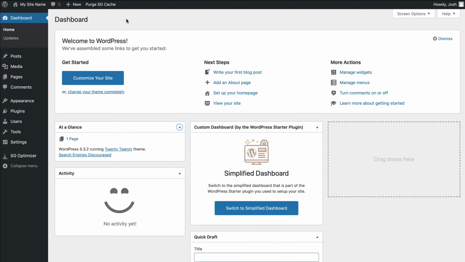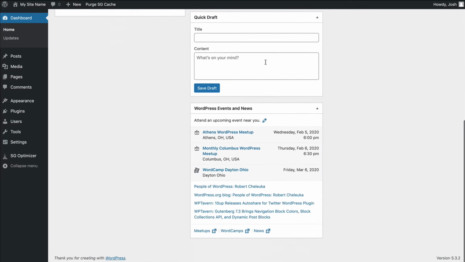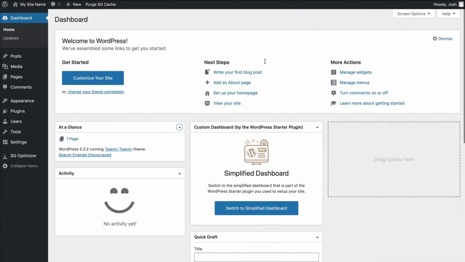Now, to start, your dashboard may look a little bit different depending on what host you use to set up your website. So with SiteGround, for example, it generally has like a starter dashboard. Whatever you use to set up your WordPress site should give you an option to switch back to the default dashboard, and that's usually what I always do.